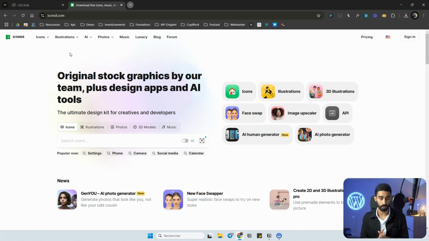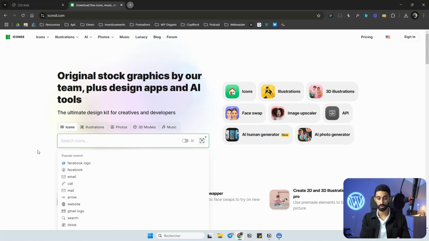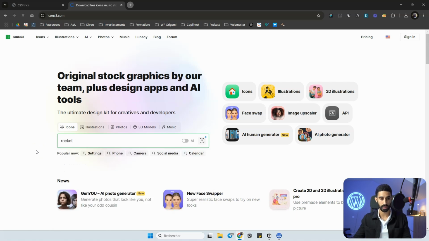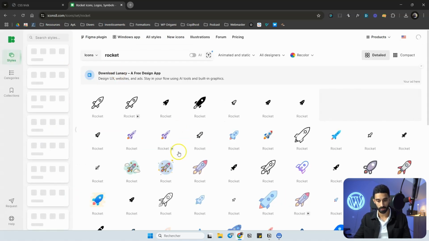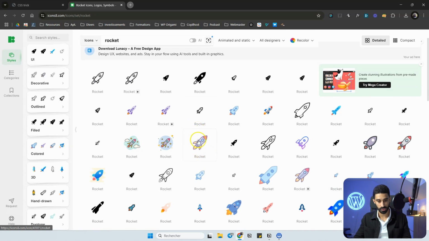So just follow along with me if you don't know where to grab one, because Icons8 is a really great choice for you. So you just need to make a search for the icon you want. So it can be a rocket. Maybe I can try the rocket. This is mine, just here.